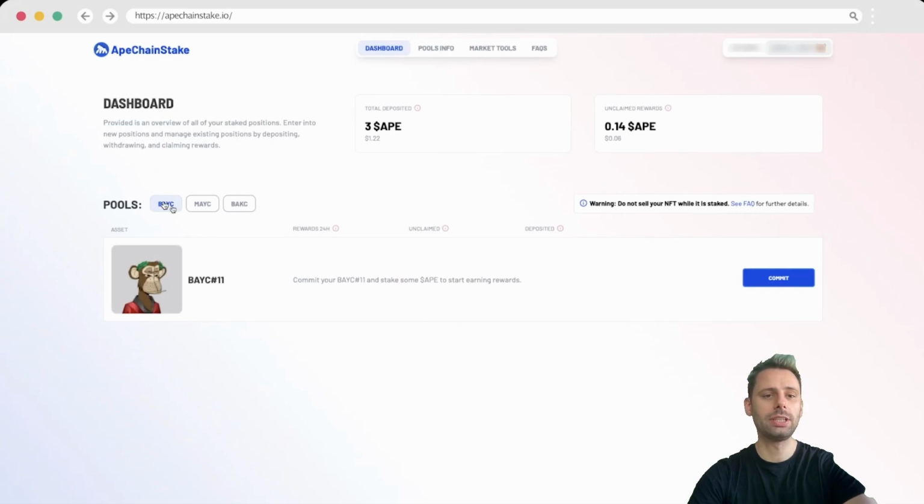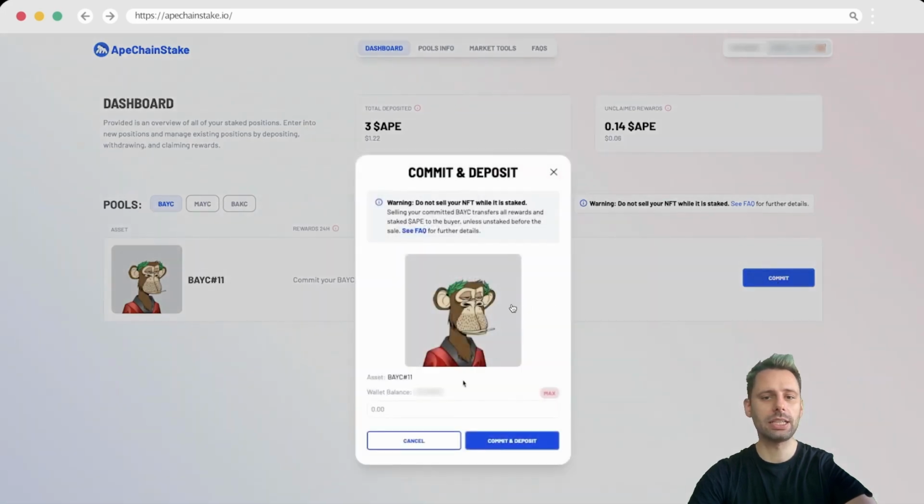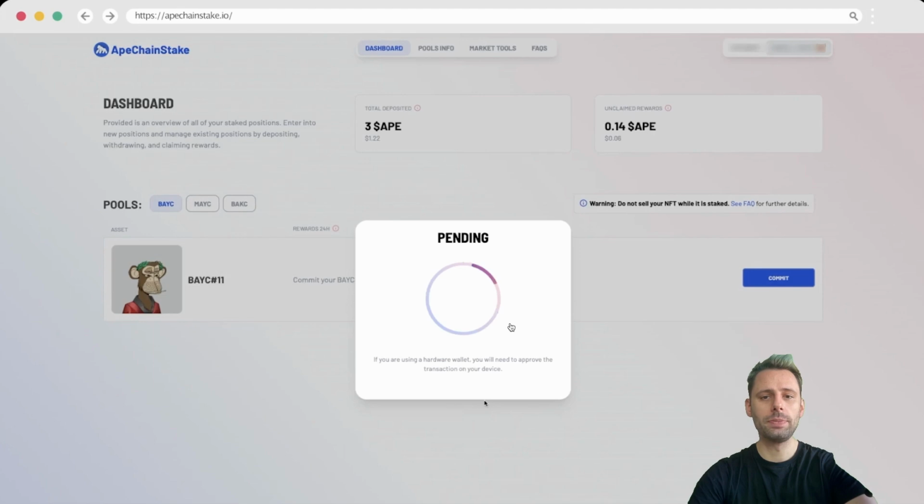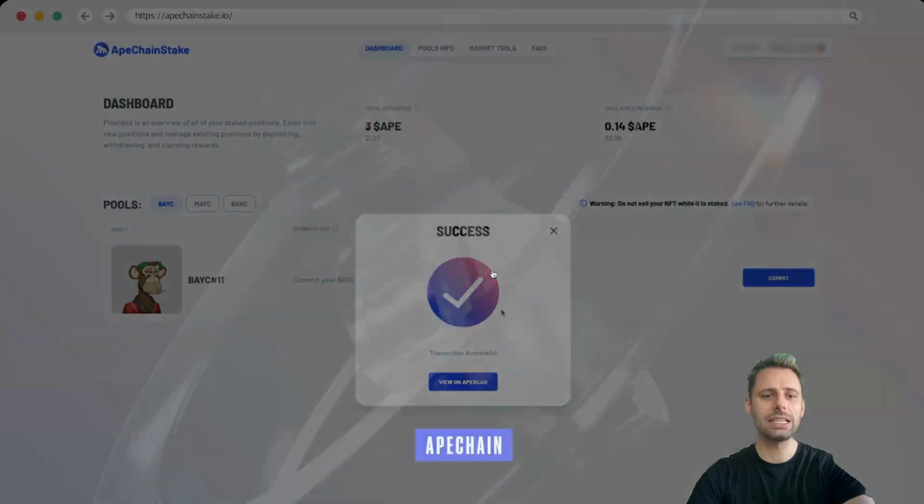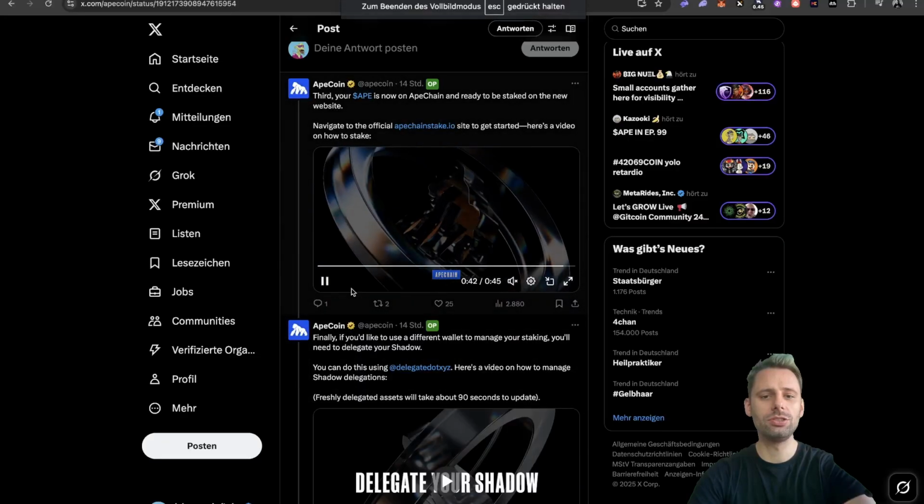And what you need to do then, for example, if you have a BAYC, you click here. If you have a mutant, then you click here, and so on. And then you can click on commit. And then you can commit your NFT. If you want it fully staked, you click max, or you enter the balance that you want to go with. Then click on commit and deposit. This is yet another signing of the transaction. And then you are good to go.